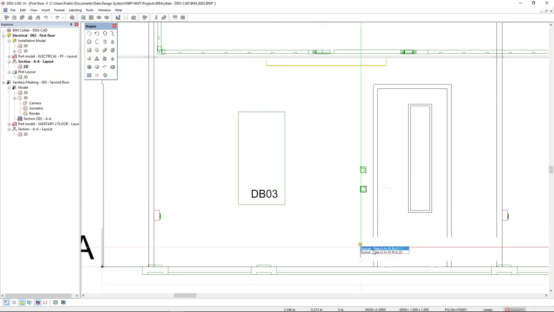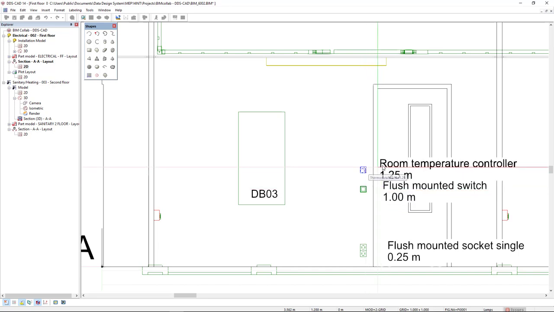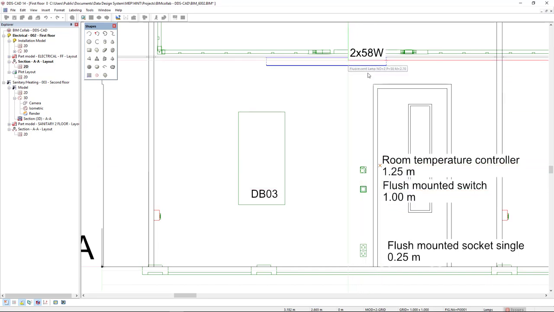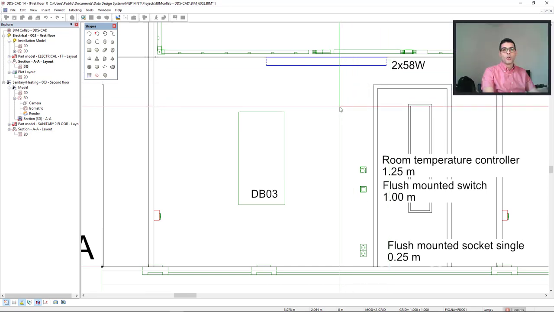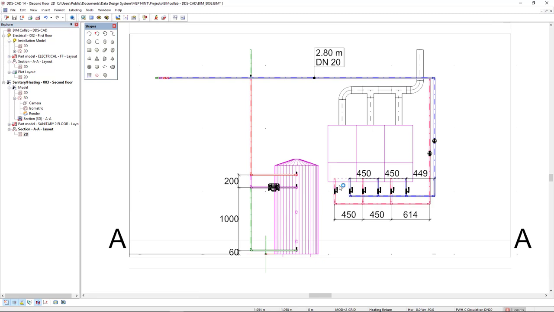Or for this socket, we can insert the product description and the mounting height. The same for the switch and this thermostat. For the fluorescent lamp, we can insert that it has 2 bulbs of 58 watts. That's cool, isn't it?